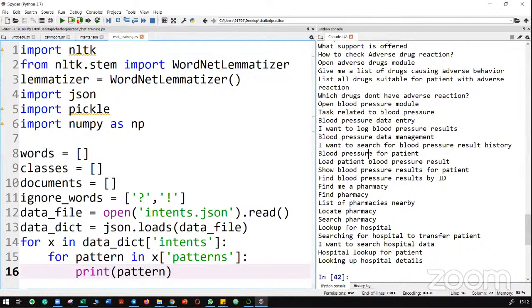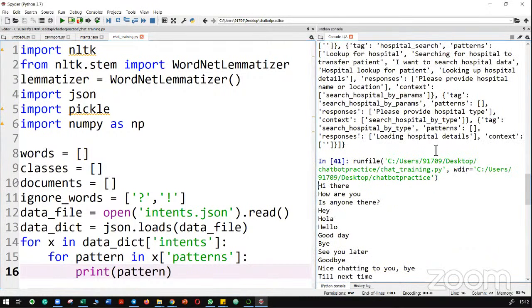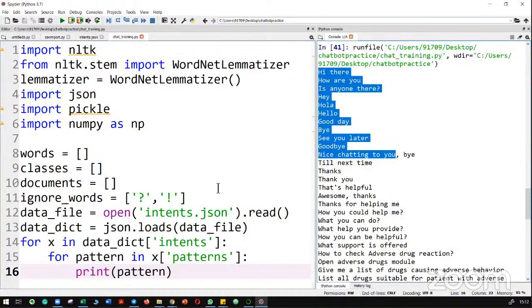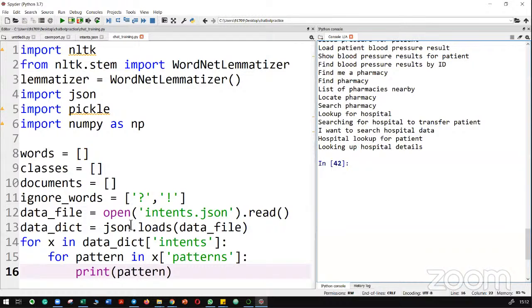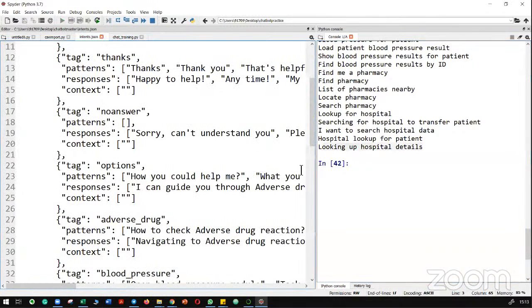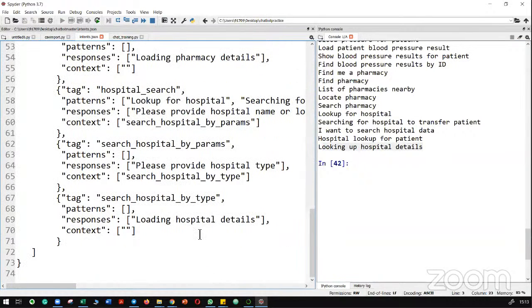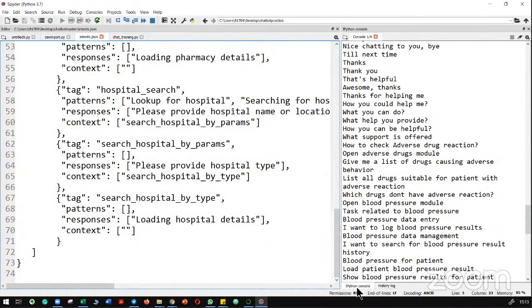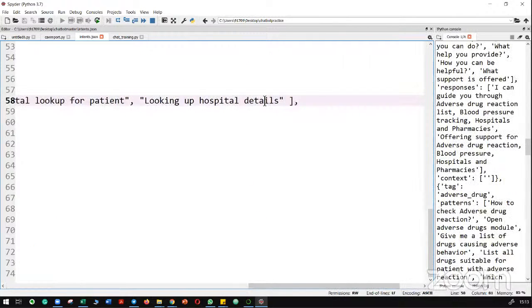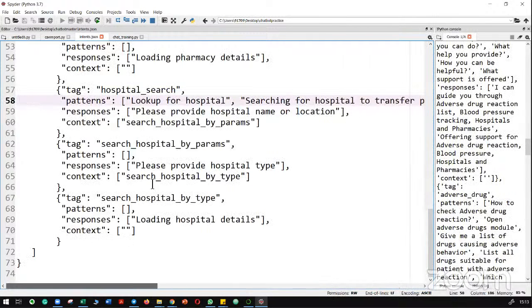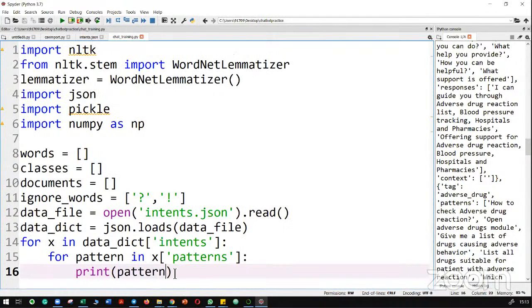Hi there, up to the last statement, looking up for hospital details. Hi there, to this one, looking up for hospital detail. It's somewhere here. I'm pulling out each and every statement here. Okay. That's why I had to write a double loop.